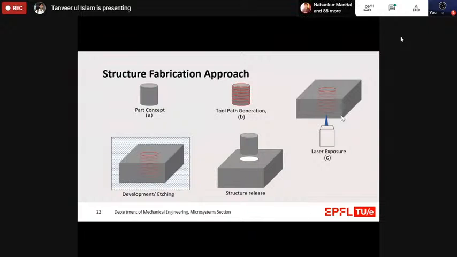So we take that spot size and then we scan it in different tracks so that finally all the material is modified in a way that when we put it in a chemical bath, that material either gets dissolved or gets detached from the rest of the substrate, and we have a final structure with us. So there are two ways with which we generate these scanning paths, scanning patterns.